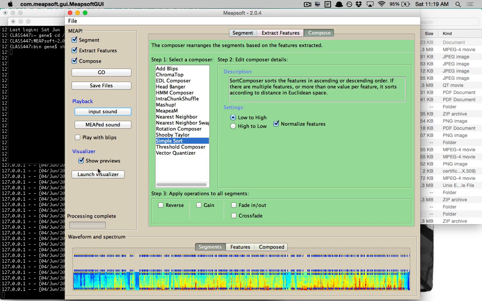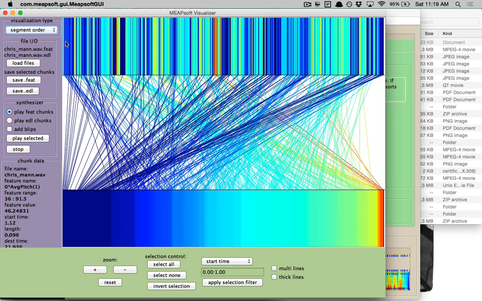So if we go to the visualizer, what we've done is we've taken all of those chunks of him and rearranged them so they go from lowest to highest. So now we can actually play it.